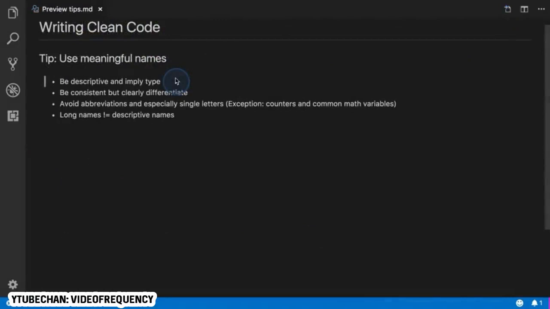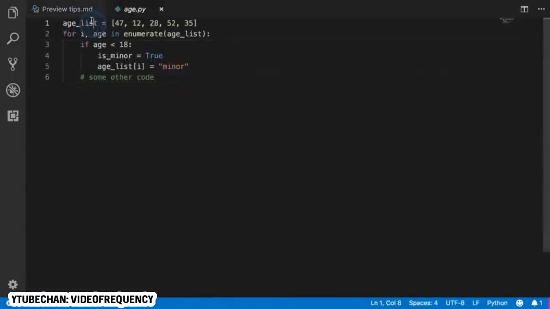Be descriptive, and when appropriate, try implying the type of whatever you're naming. Notice we call this list age list instead of ages, which helps us avoid confusing the integer age and the list of ages later in this code. For Booleans, it's often helpful to prefix the name with words like is or has, to make it clear that it's a condition. You can also use parts of speech to imply types by using verbs for functions and nouns for variables. Normally, you don't want to use abbreviations unless the word will be used many times, and you especially don't want single letter names.